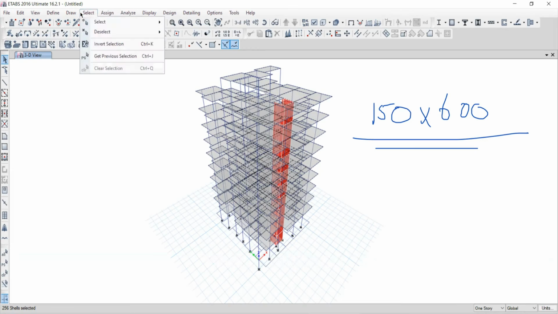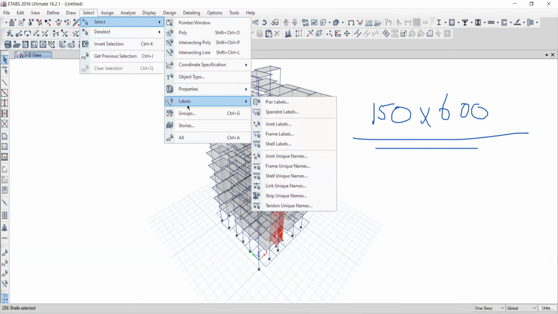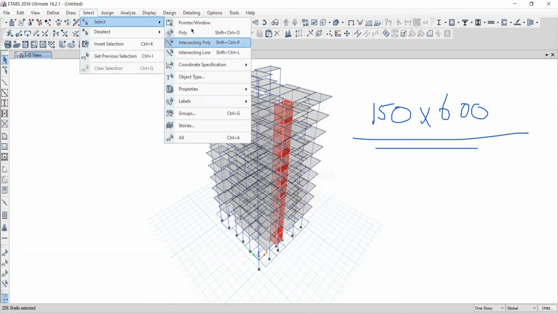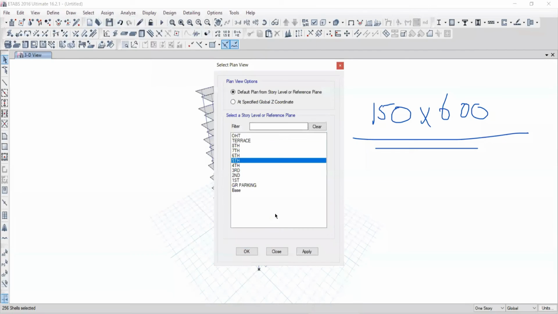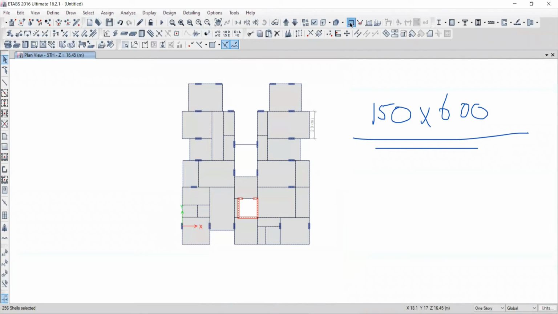Is there another thing? Go to select, object type, properties, by label. Okay, this is another option, by label. Go to plan, come to this very important part we are going to cover. You all are with me or not? Yes, sir. Okay.